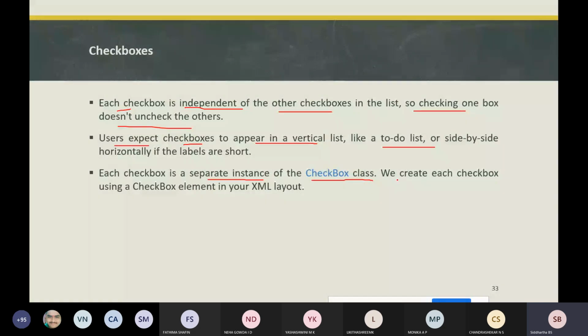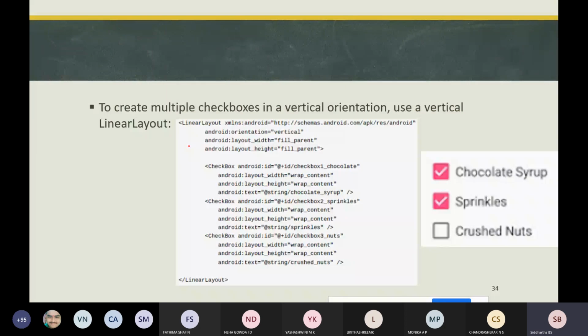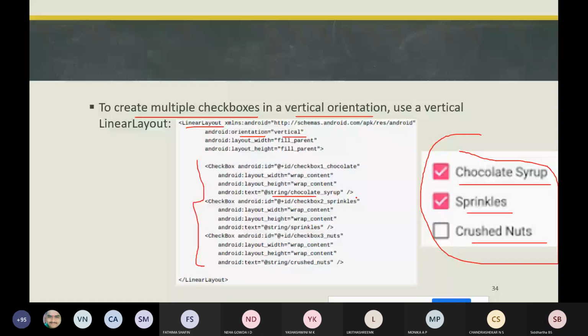We create each checkbox using the checkbox element in your XML layout. This is how we use a checkbox. To create multiple checkboxes in vertical orientation, if you want to create this type of checkboxes, use a linear layout where the orientation is vertical. Three checkboxes are there with whatever text we want. If you use this code, the checkbox will look like this.